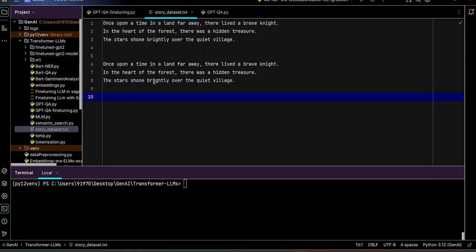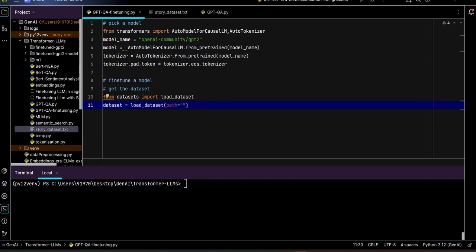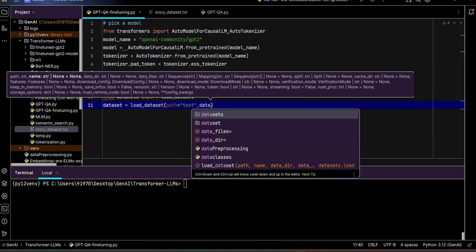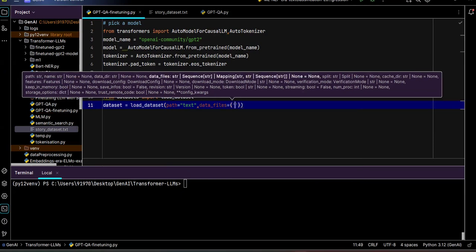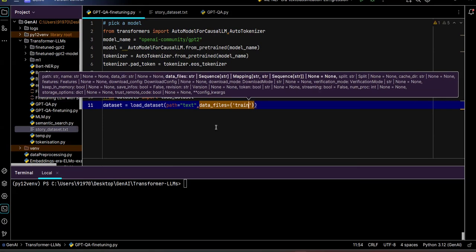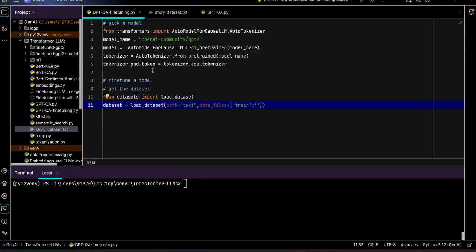Since it's a text based data set, I'm providing it as text, and we need to specify the data files. So where our data files are present, in the form of train. Simply understand this as I want to load a data set, where the data set is present in story_dataset.txt, right? Yes. So you need to provide story_dataset.txt.